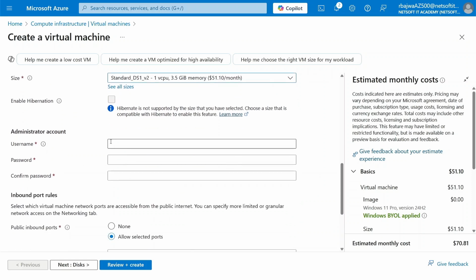Next is administrator account. Well, this account has nothing to do with your Azure Entra ID structure. This is just a local admin account of your machine. So I'll call it NITA admin, and you can give it any password you like.